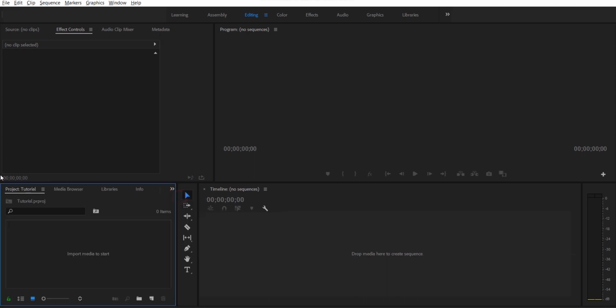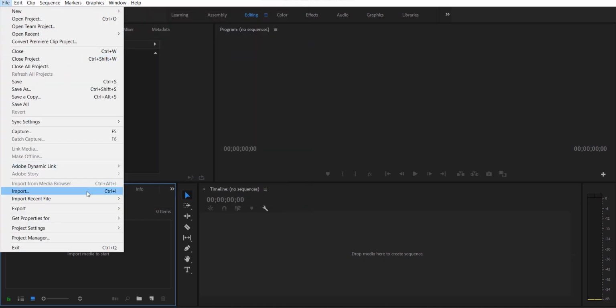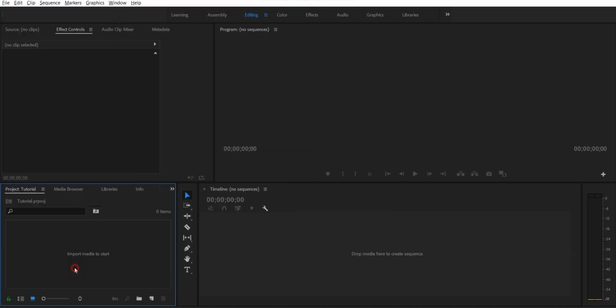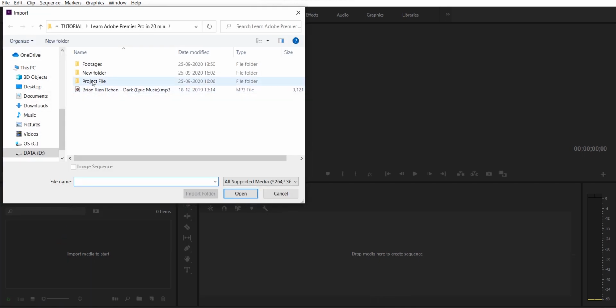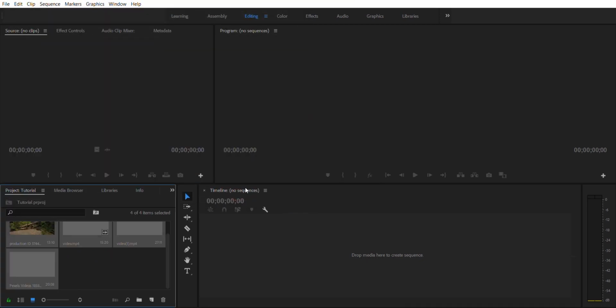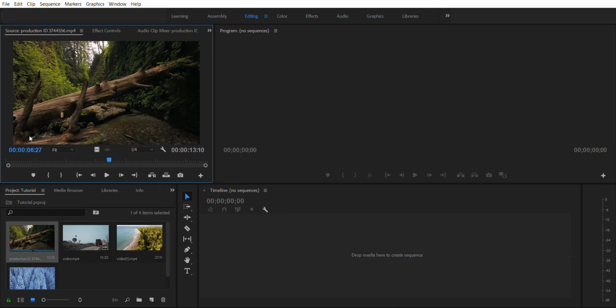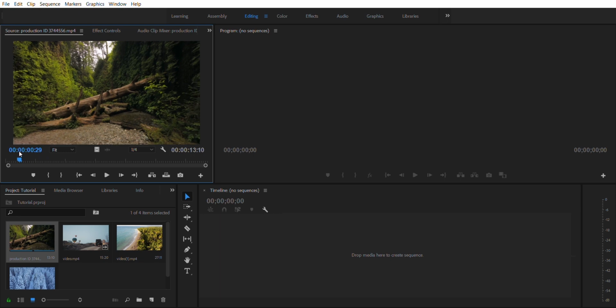Now we have to import the footage. There are two ways: by double clicking, or the File and Import option. Just double click in the folder, go to the file location and import it. After importing, you will see all the footage is imported, and you can play back every footage in the source monitor. Check which footage you want and which footage you don't want.